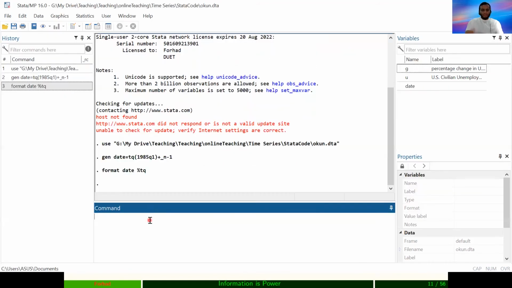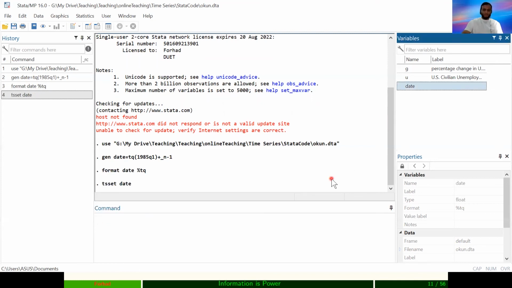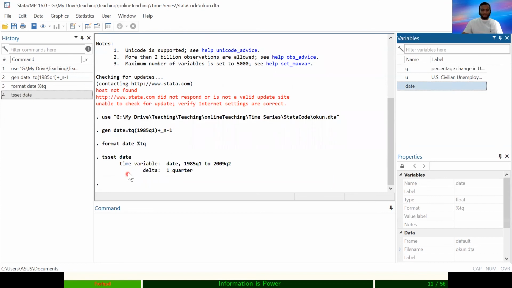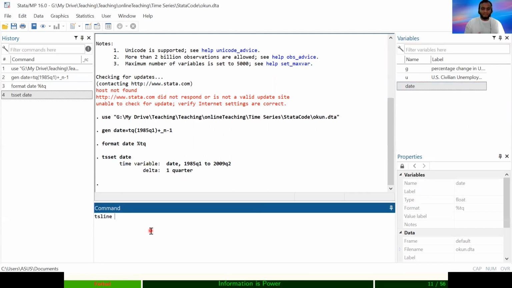So the next step is we need to set the variable as a time series variable. In doing so, we write tsset, and which variable? The date variable. We are going to declare the date variable as quarterly. So now we are ready to use the time series variable, which is quarterly. So apply the time variable in time series analysis.